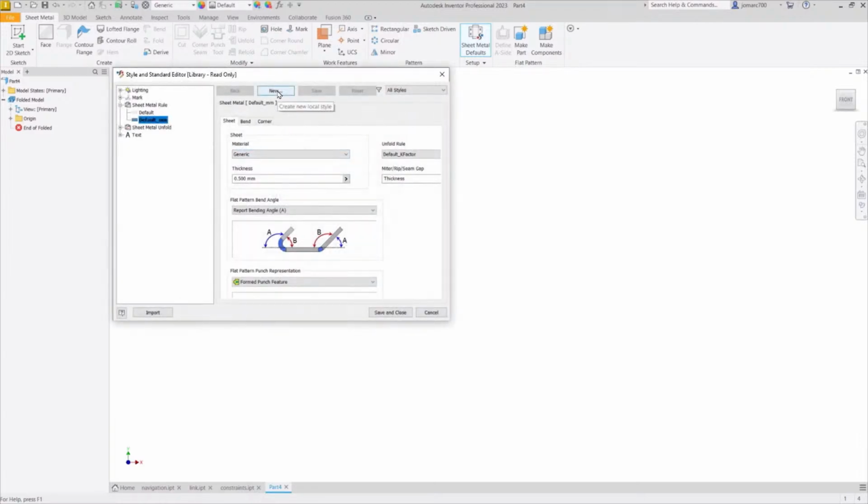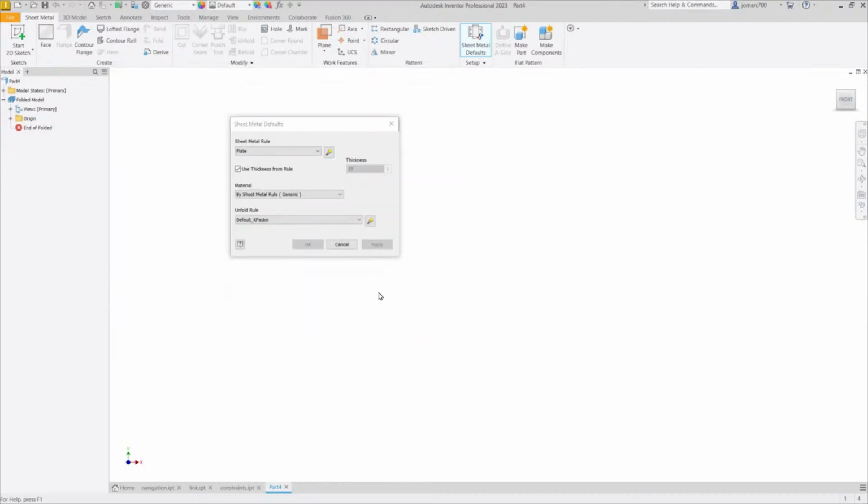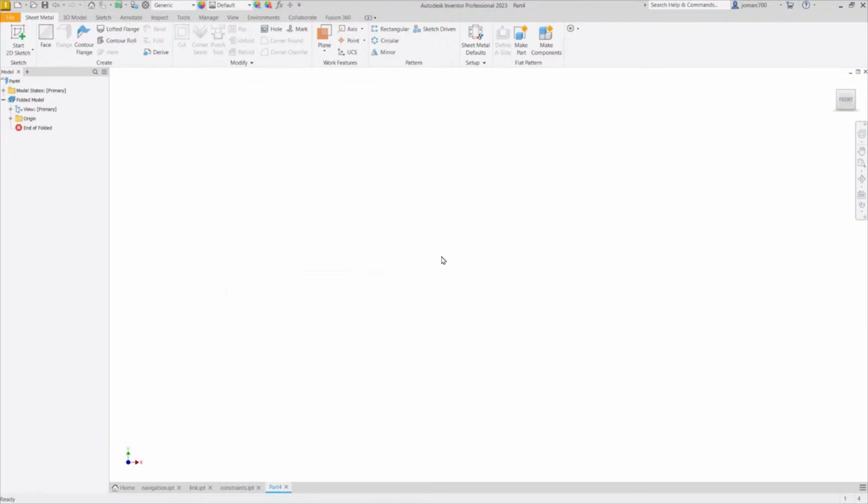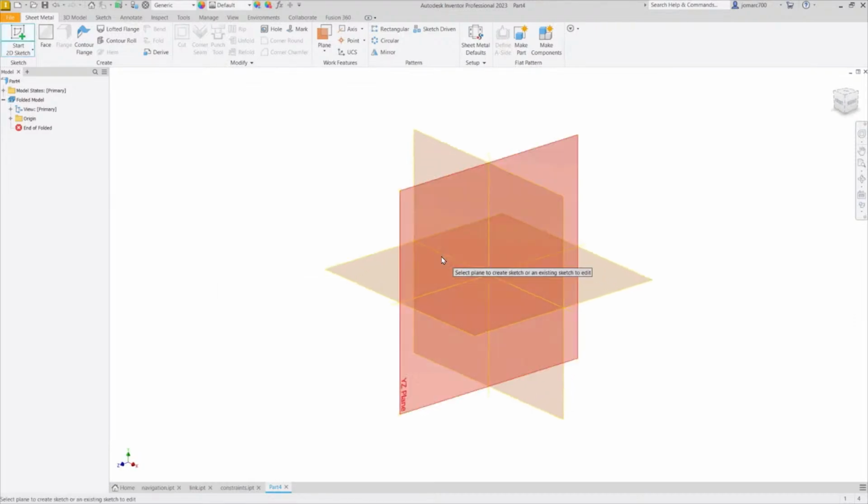From here, I'm going to select New. And let's rename this to Plate, hitting Enter. And I want this plate to have a uniform thickness of 15 millimeters. I'm going to leave the defaults, selecting Save and Close. Selecting Cancel. Let's enter sketch mode once more, hitting S, the shortcut for Start 2D Sketch.